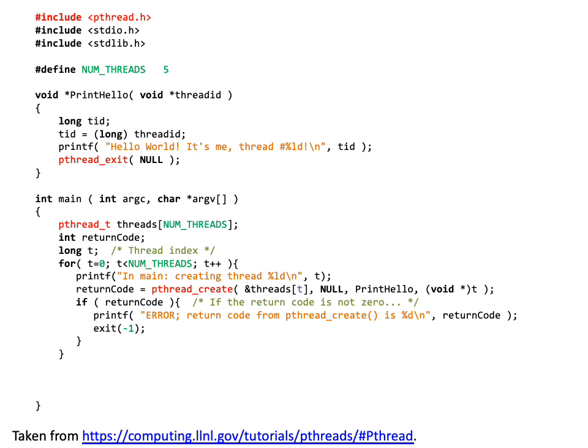So basically, you pass it this function print hello, and you pass it a pointer to an argument, a void star, which you could then reinterpret however you want. That's up to you. In that print hello function, it interprets the thread ID as a long. So it makes it a long again, and then prints out, "Hello world, it's me, thread ID number", and then that value.